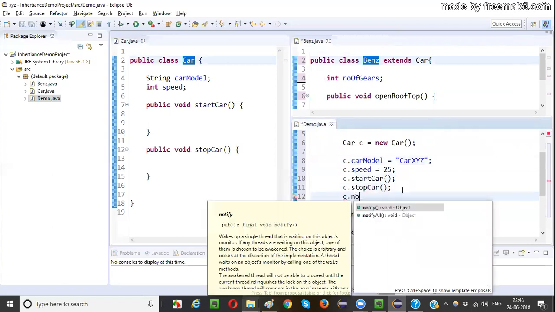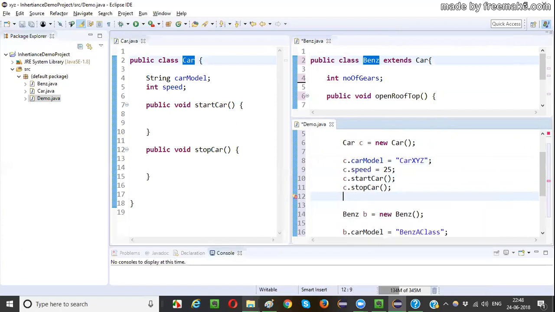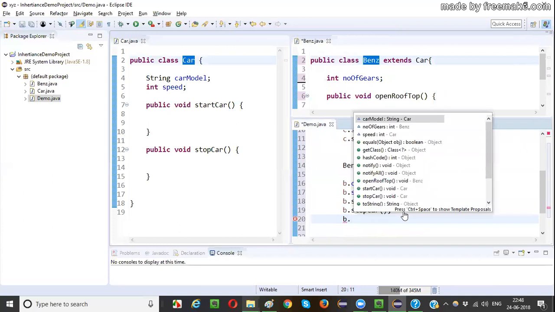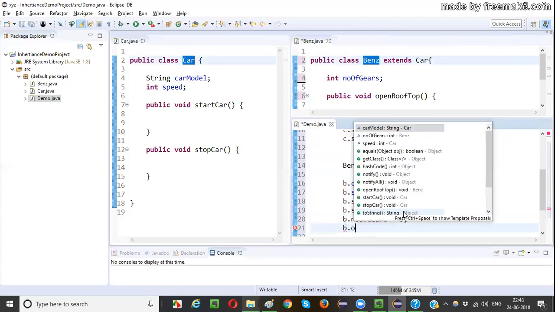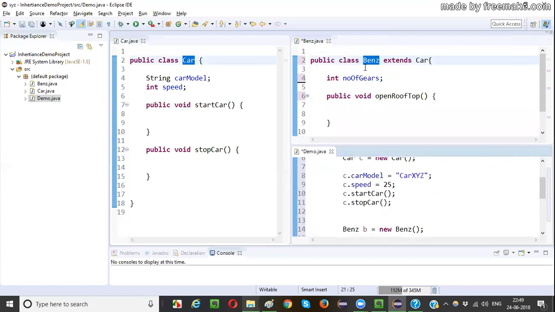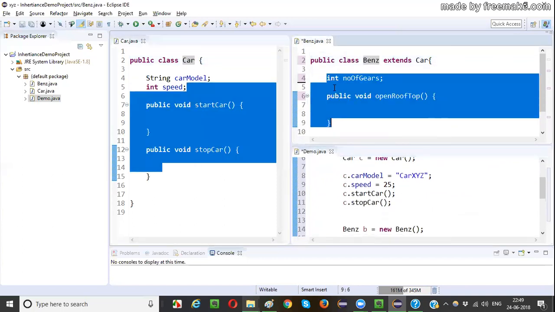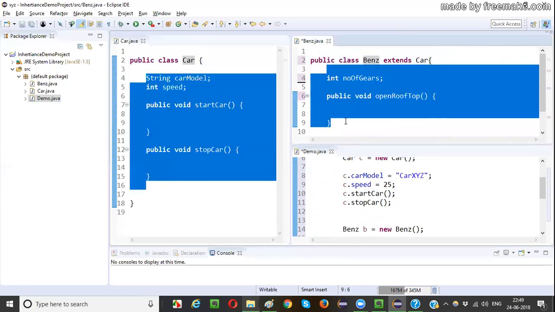So if I try to access, what will happen? C dot number of gears. It's not coming. It's not possible. C dot open rooftop. It is not coming. But guys, if I say B dot number of gears, I can do that. B dot open rooftop, okay. So a child class inheriting the properties of the parent class can have its own properties. It will inherit these properties, and along with that, it will add its own properties also.